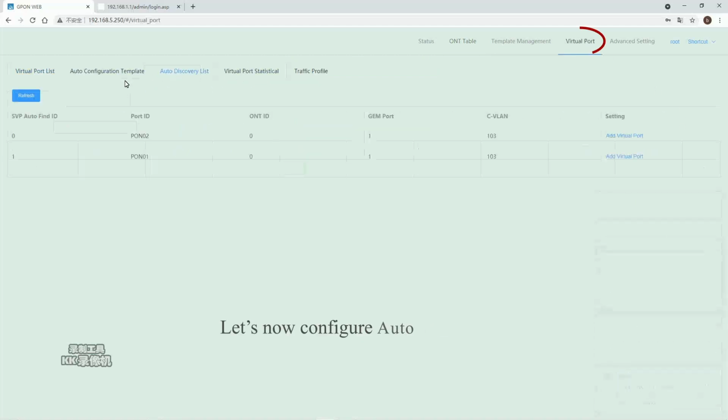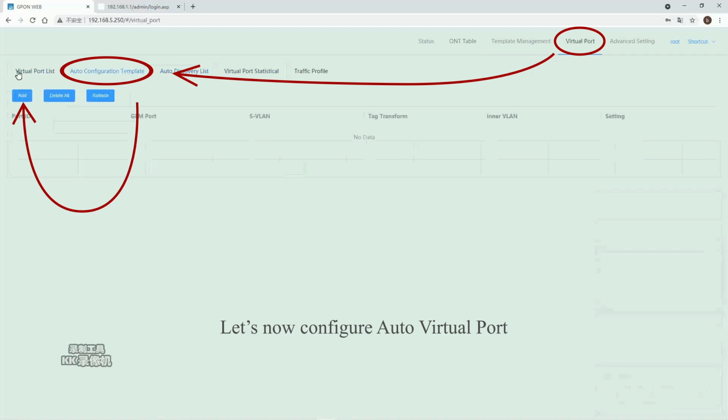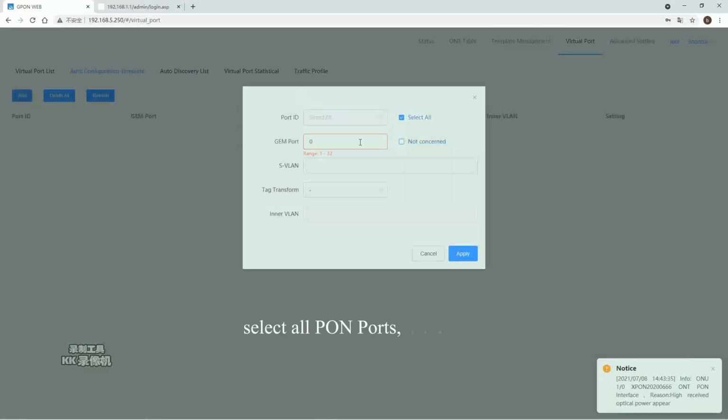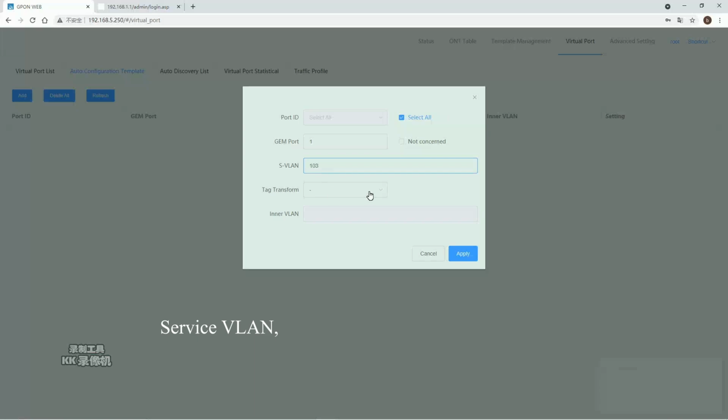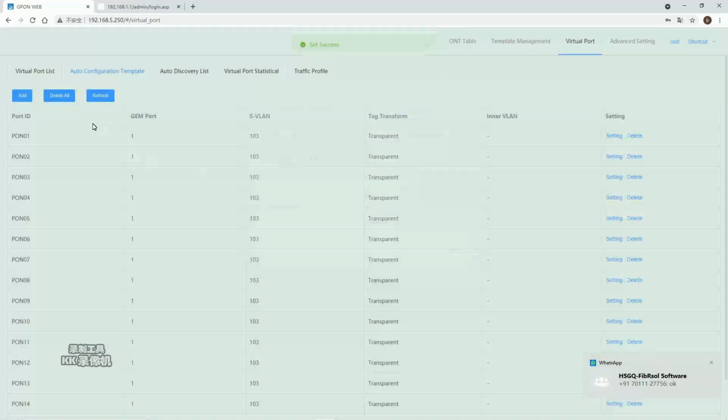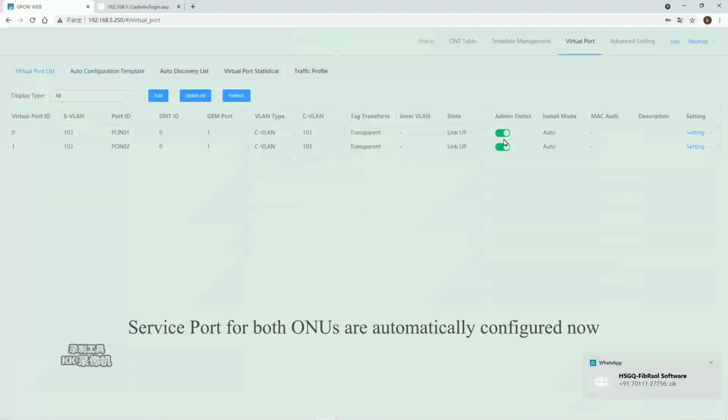Let's now configure auto virtual port. Select all PON ports, gem port, service VLAN and set tag transform as transparent. Service port for both ONUs are automatically configured now.